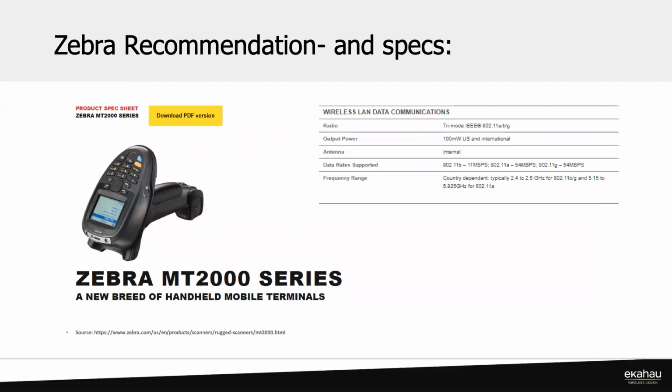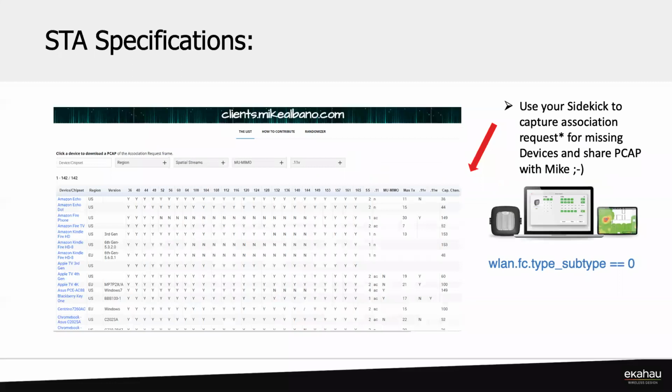So as mentioned earlier, look at that most important client, look in the data sheets. Sometimes they're quite limited, but sometimes they're more detailed. No worries, you can find out the capabilities of your client most of the time yourself. Mike Albano did a really good job. He made a list of all popular clients, and we can see what channels are available with the client and supported, how many spatial streams, and what protocols. And don't worry if your device is not on the list. Use your sidekick, capture the association request from the client, and you can find out the capabilities of your client.